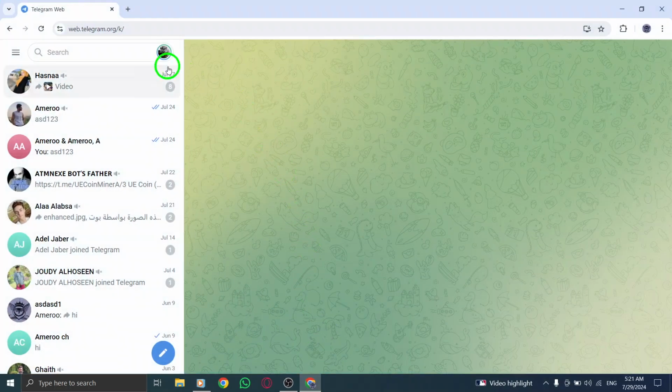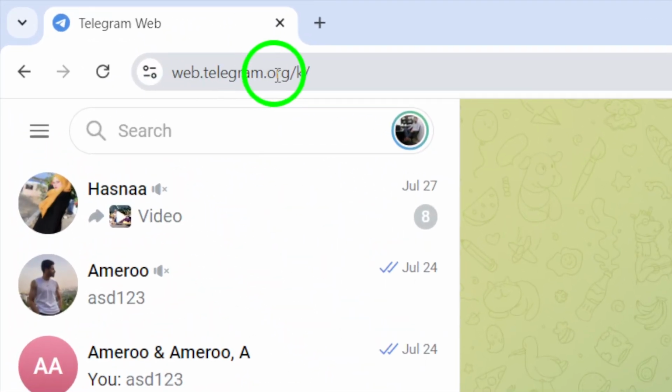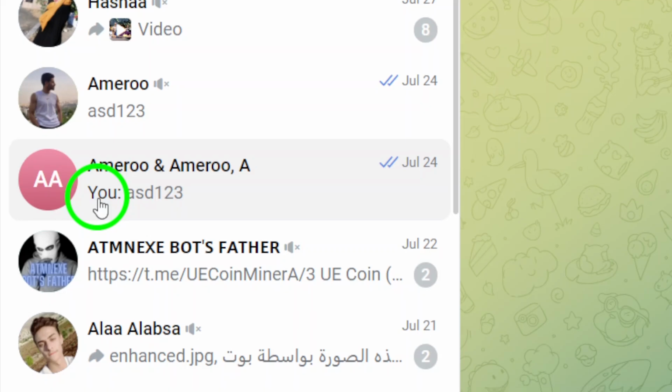You can do this by launching the desktop app or accessing Telegram via your web browser. Once you're logged in, you'll see your chats lined up on the left side of the screen.